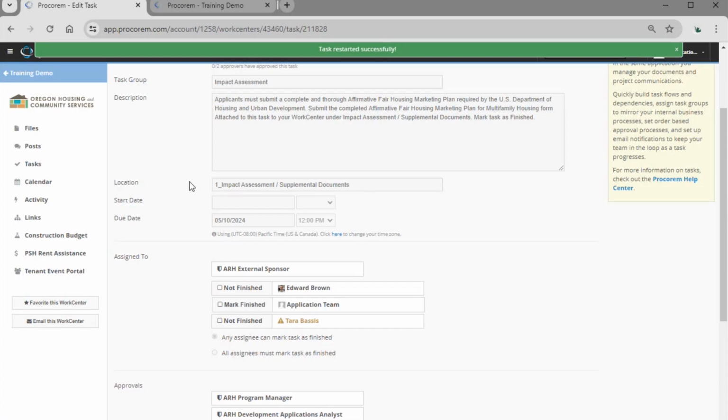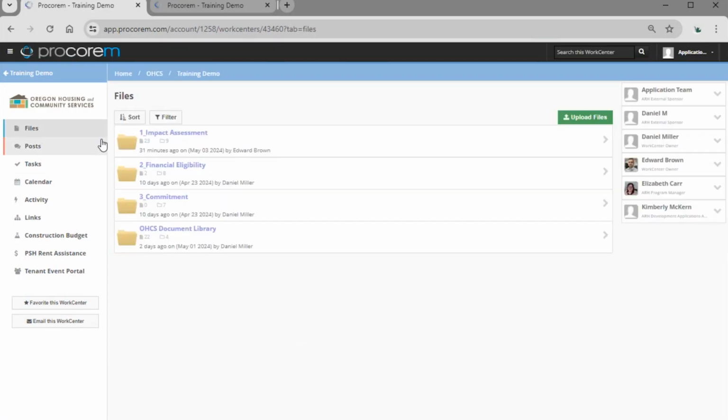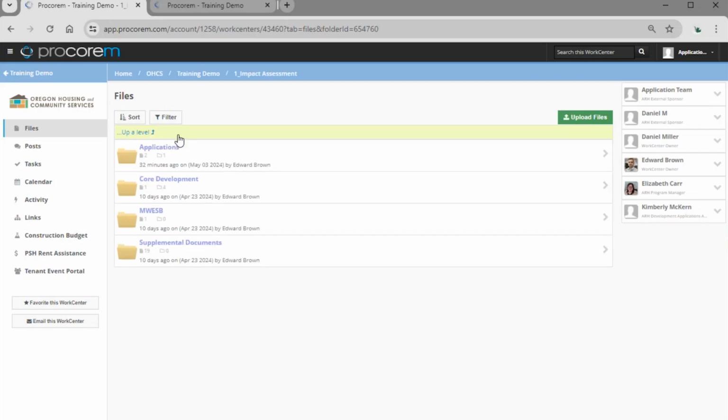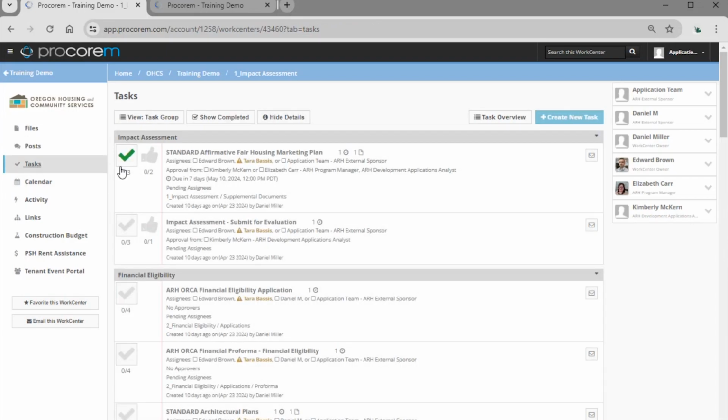Let me head over there real quick, show you where that's at. Impact Assessment / Supplemental Documents. If I go to Files, here we have Impact Assessment. And inside of Impact Assessment, Supplemental Documents. And that's how we can successfully upload the required document for that task. Let's return to that task.